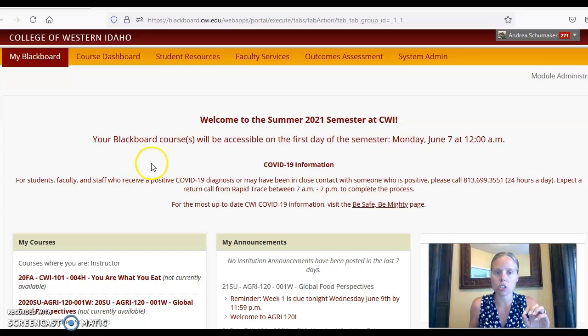So real fast, let's just do a quick how-to on how to find the badge, take the badge quiz, and then upload that actual screenshot for that badge.